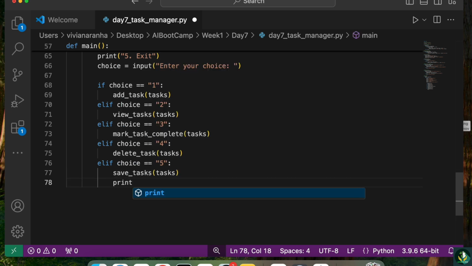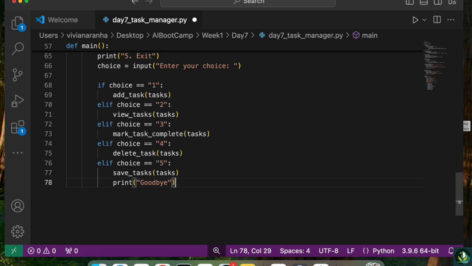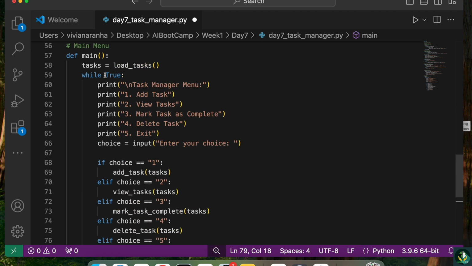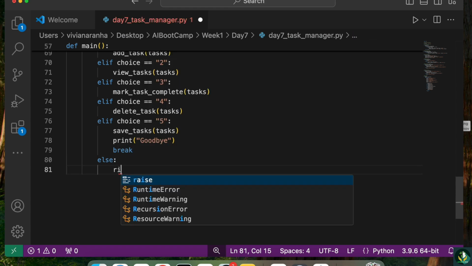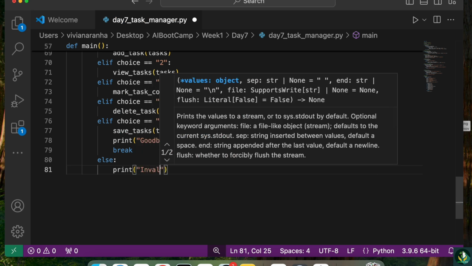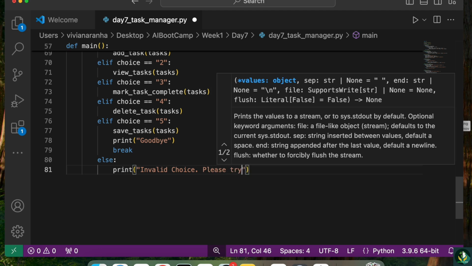I'll say print, give a goodbye message to the user. Always good to say goodbye, and break out of the while loop here. So that's what we're doing here. Also, what if the user enters something else and none of these options? Else, I will say, like, what if the user says 6? Then I'm going to say invalid choice. We'll try this first. Please try again.